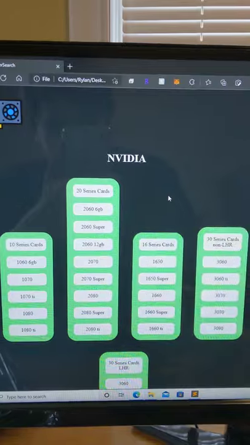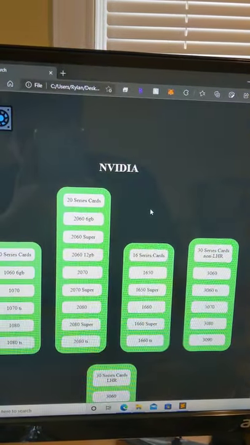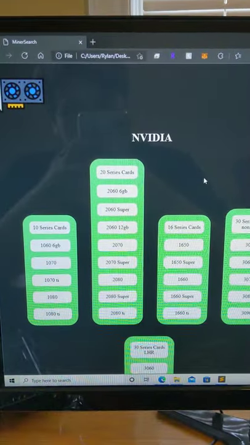This is just a fun project I thought I'd do. If you have any suggestions to add to this website, please let me know down in the comments. I do plan on making this website public eventually.